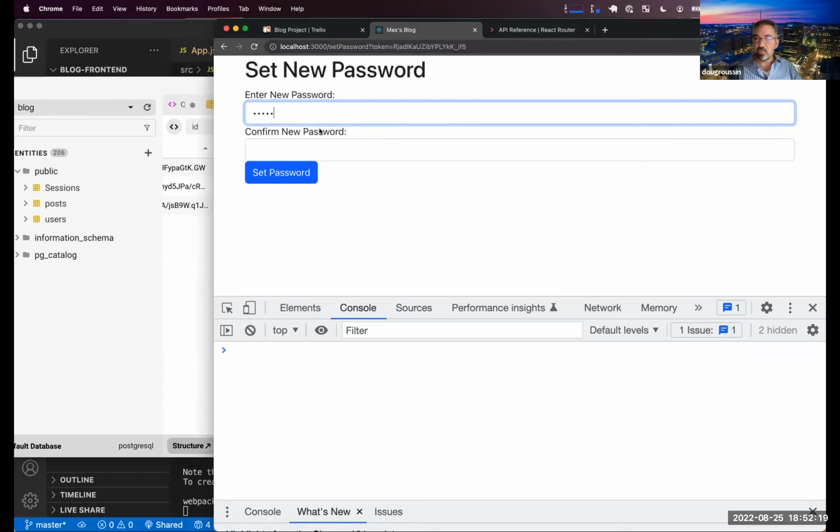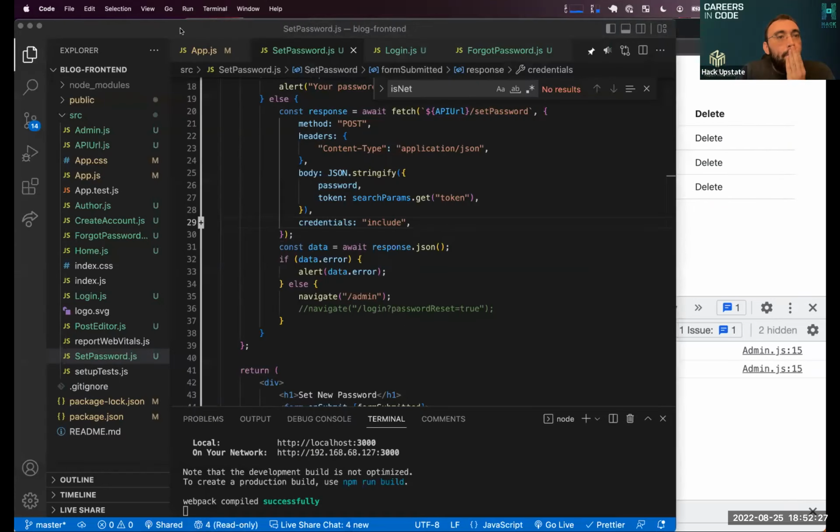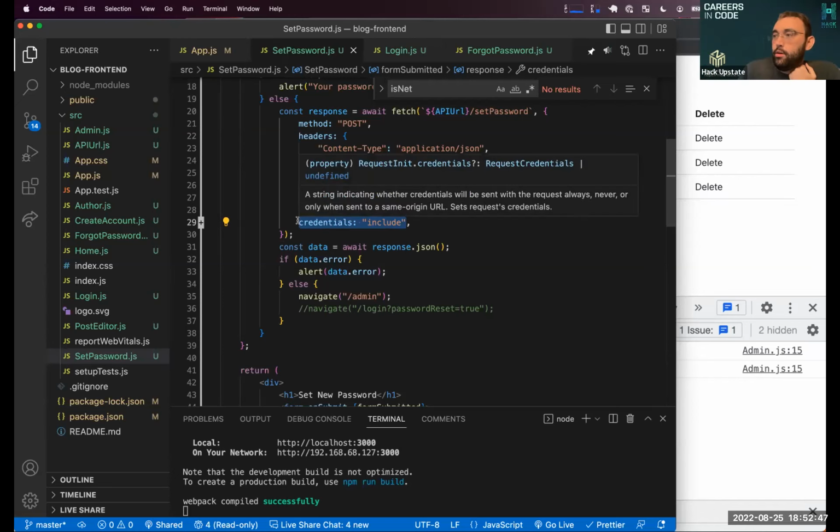Does credentials include require the cookie to be there? Is that where the credentials come from? It does come from the cookie, but if you do a credentials include, not only will it send the cookie up if the cookie exists, but it will also allow the cookie to be set when the cookie comes back. But if you do credentials include and you don't have a cookie, it won't send one.